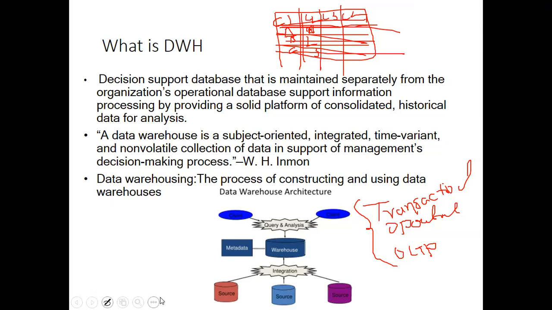Subject means what? Suppose I'm taking a supermarket example. When you store the data in the data warehouse, you need to analyze based on the subject. The subject can be a product, a brand, a city, or a country. Whatever analysis you're doing is based on the subject. That is the reason it says subject oriented data.